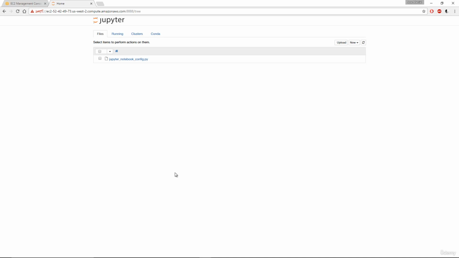Okay, and there you have it. Jupyter Notebook is running on your EC2 instance. So again, just to make this really clear, this is Jupyter Notebook that you're connecting to over the internet, but everything you do here is actually happening on your virtual machine that's hosted somewhere else geographically by Amazon. Okay, so let's go ahead and continue on.